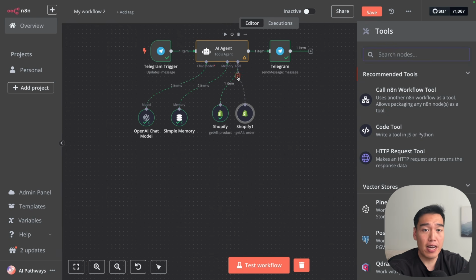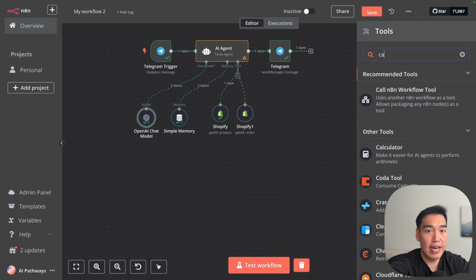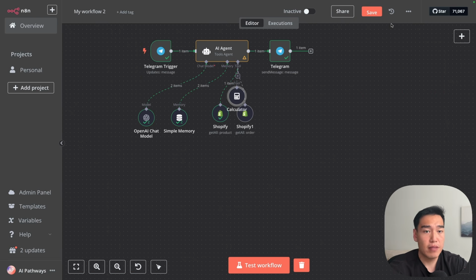And then to round everything out, we can add a calculator tool. And this is just so that the AI agent can actually calculate important metrics for us. So if you do want to add in a little bit of math in your calculations, I would highly recommend just adding a calculator tool to make it easier for agents to perform arithmetic. And again, you don't need to do anything with this calculator. Just leave it somewhere off to the side and the agent will know when to call on it if you're asking for important metrics to calculate.